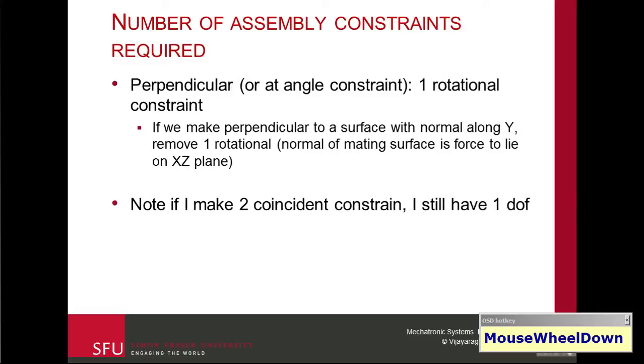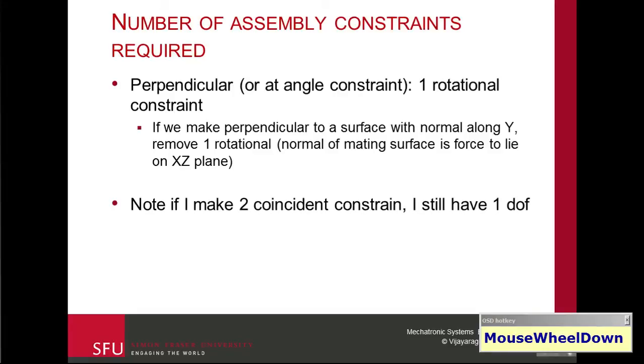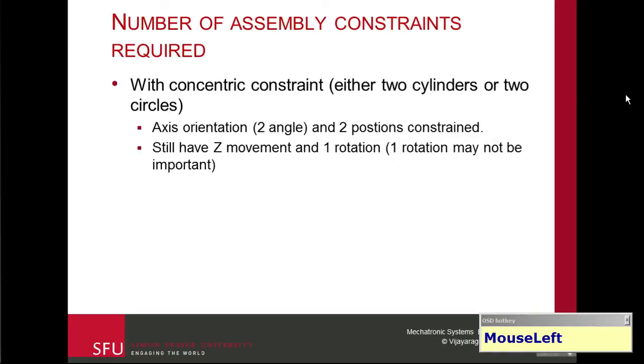Perpendicularity is 1 rotational constraint. If you make 2 coincidental constraints, you still have 1 degree of freedom left. You can think about why that is the case. You can think about 2 concentric cylinders. We basically remove the axis, which removes 2 angles, and then you remove 2 positions. So you're getting rid of 4 degrees of freedom. You still have the z directional movement, which is moving it up or down.